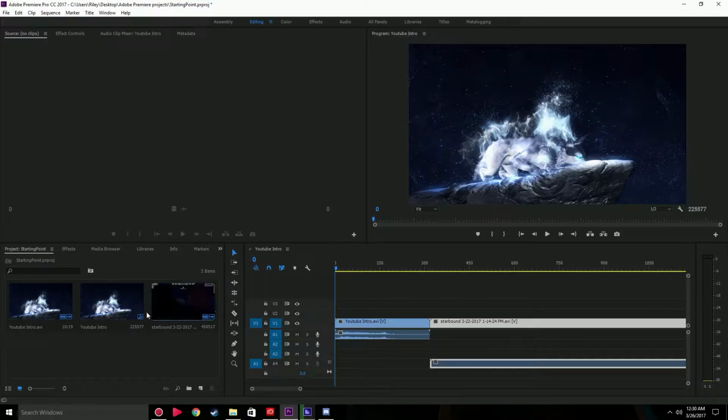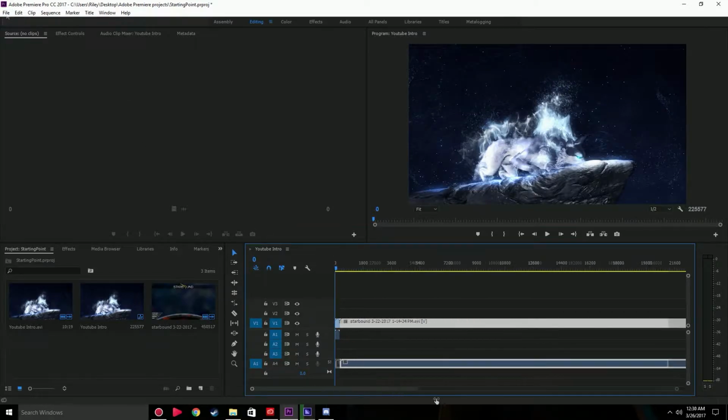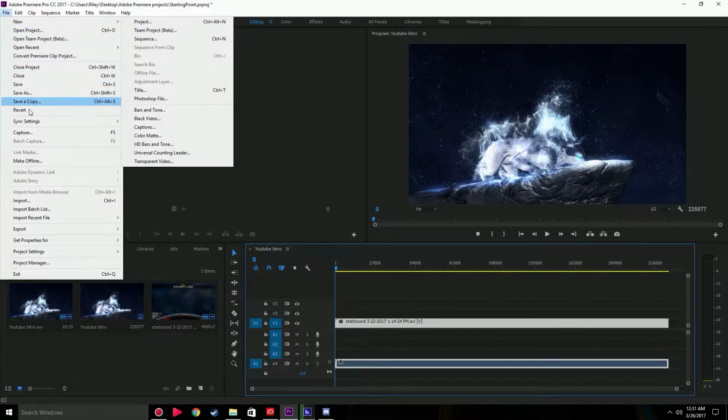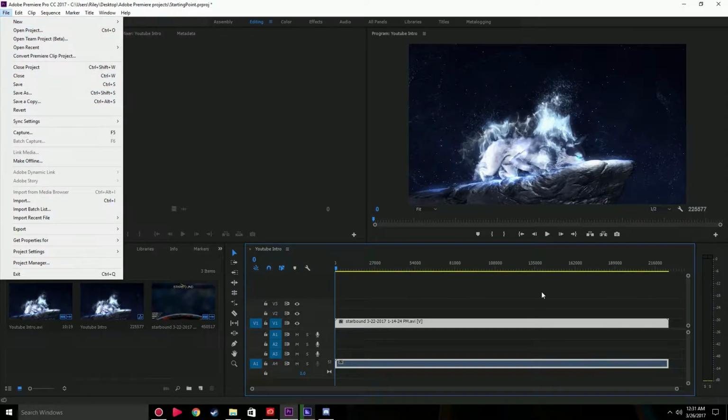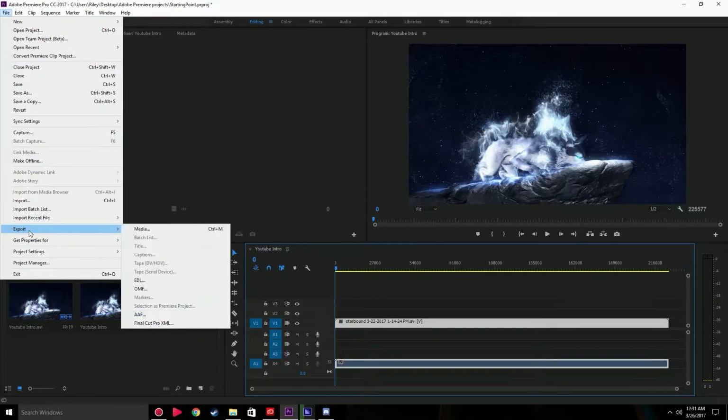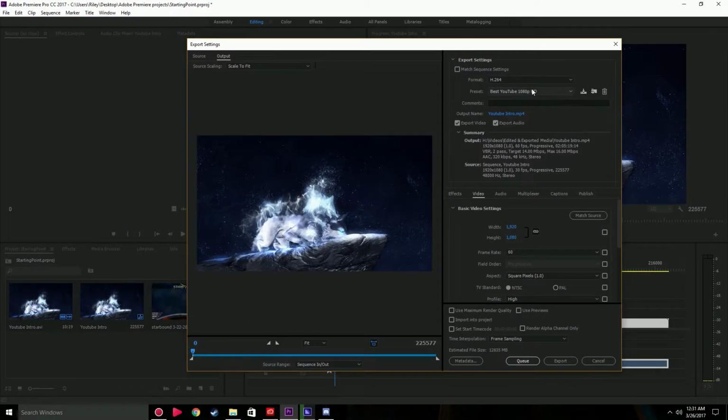I'm going to do this quick. You have your video ready, you want to export it. You're going to go to File, top left. Make sure this is selected with the blue outline, just in case, and then after you click File, go down to Export, Media, easy stuff.